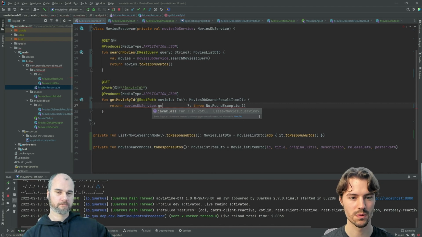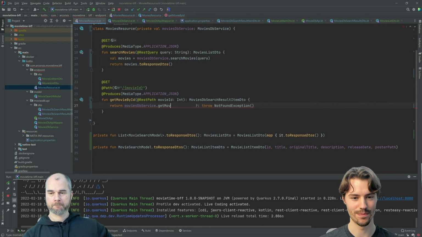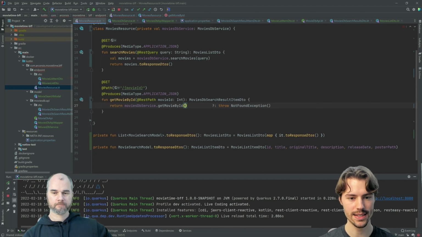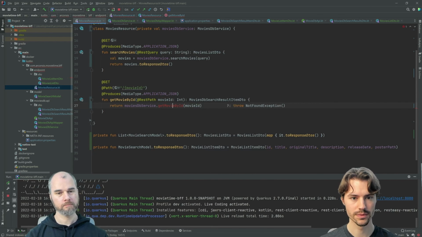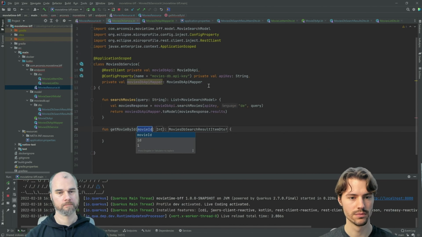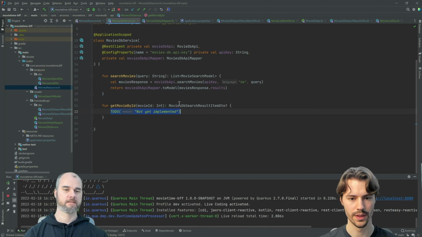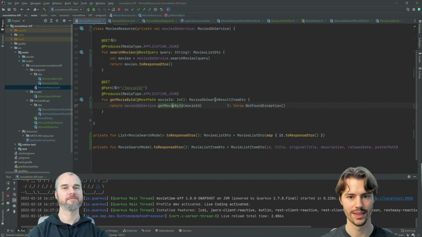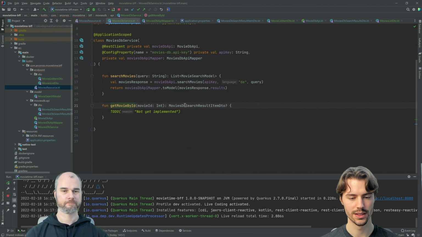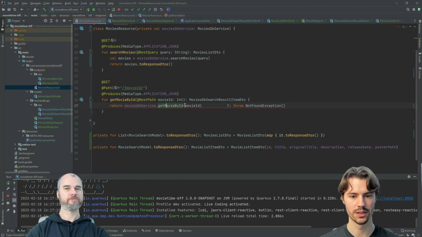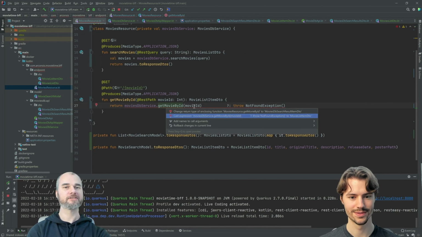So instead of search movie, we want to get movie by ID. Movie ID. Yeah, that's nice how you create methods. That would be cool if that would work in Xcode. Yeah, I can imagine. That's why test-driven development is a little bit hard in Xcode.